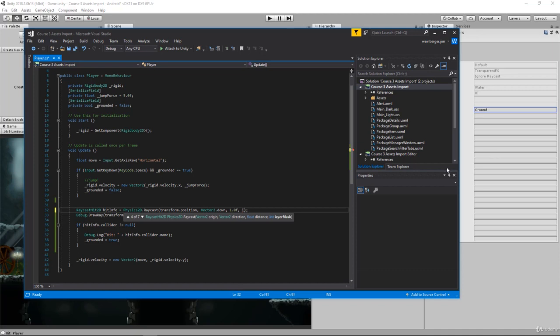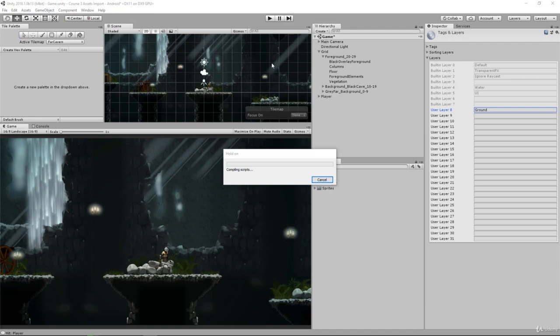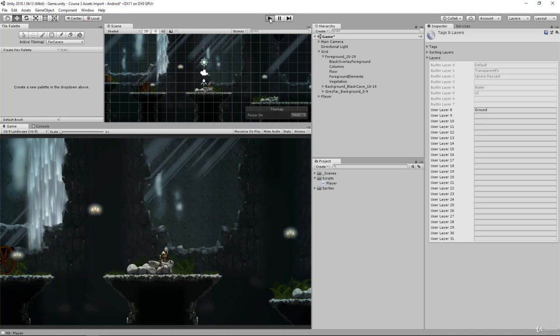So we're going to say 1 bit shift, which is 2 less than signs. So 1 bit shift, and then we're going to be saying find layer 8, and that's what we want to target. By saving this, you'll now see that our raycast is going to ignore our player, and it's going to only register on the ground layer.